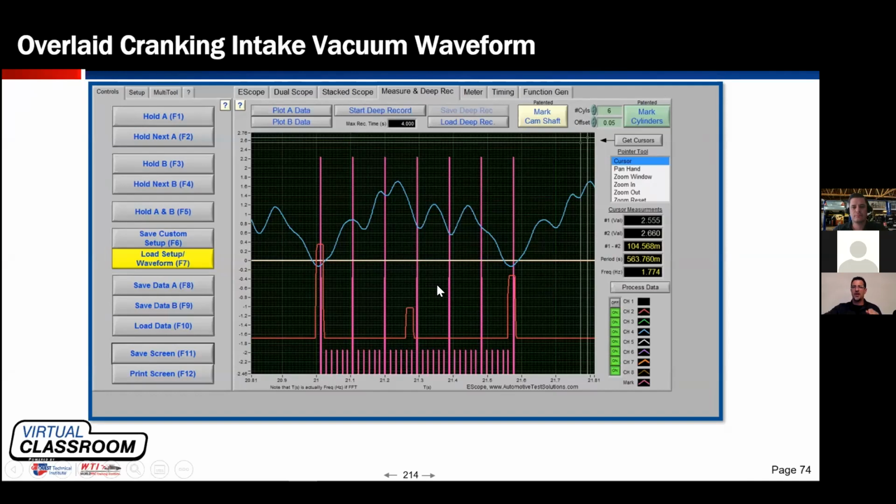Now we have to see how each one of these 6 cylinders contributes to the intake manifold. And what do we have to keep in mind? Number 2 is our suspect cylinder. The question I'm going to be asking myself is, Bryn, how the heck is number 2 affecting this waveform? Does that make sense? So that's what I'm going to be doing.